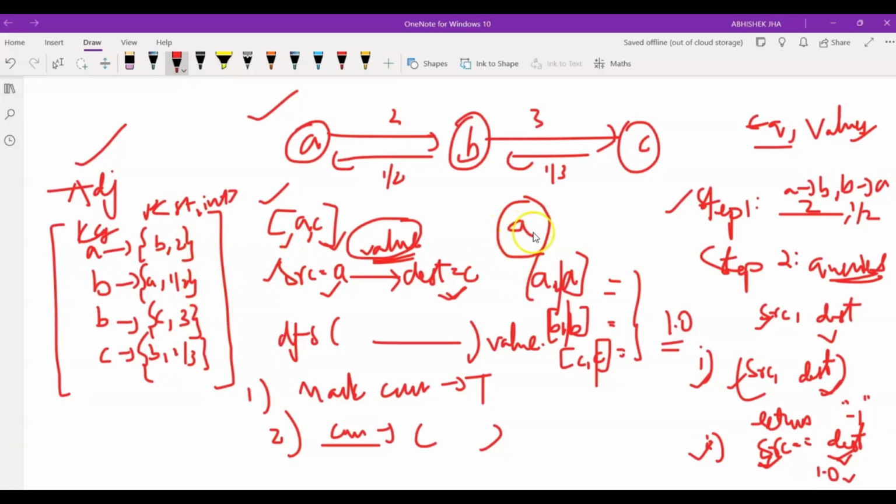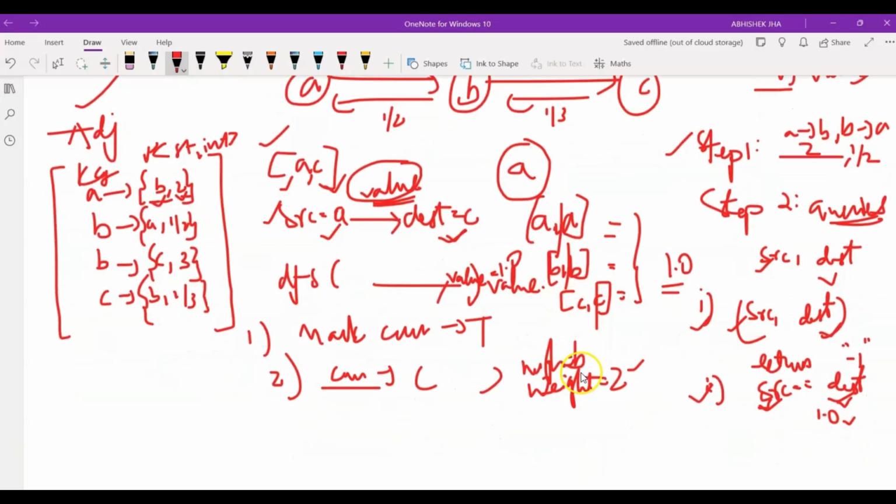So the current node is A and its neighbor is B with its value 2. After grabbing these two values, B and 2, in our DFS function we will also be sending a value, an initial value, which would be 1.0. While calculating and reaching the destination node, this value would be multiplied with the neighbor's weight. So while grabbing the current node weight, we'll also calculate the total value.